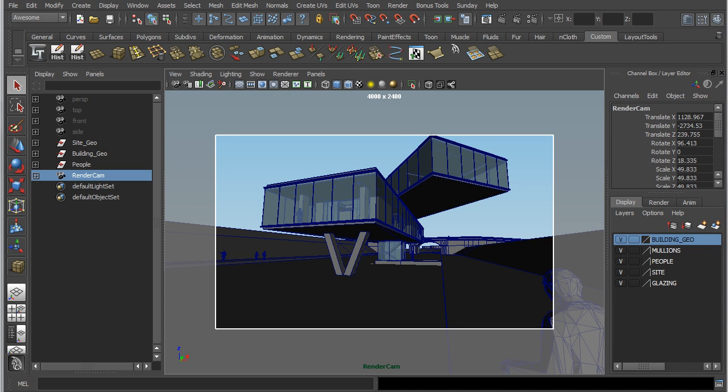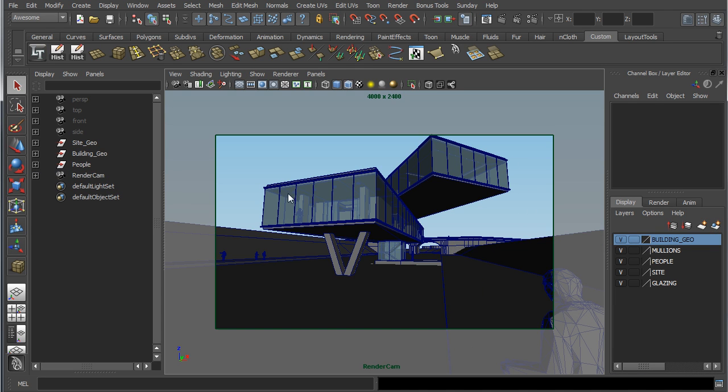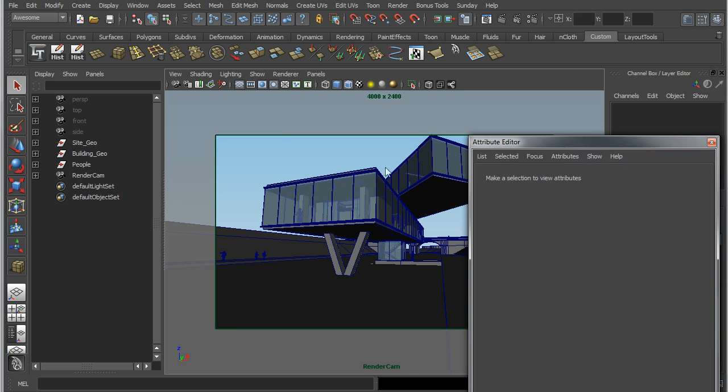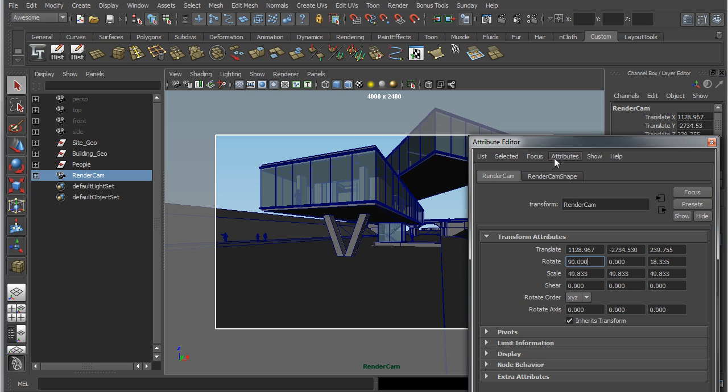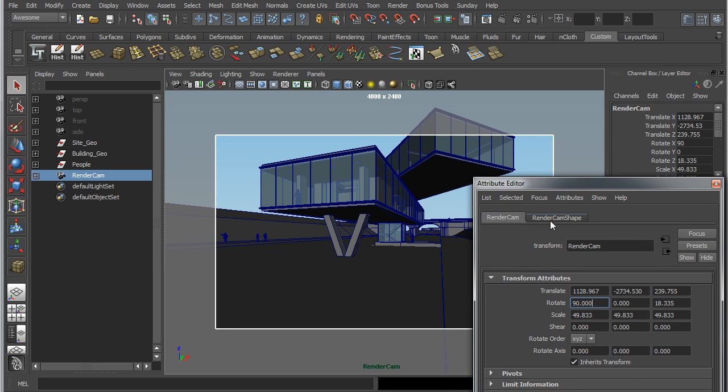Now, one thing clients always seem to want is to have all the verticals be straight. So to do that, let's click on this camera icon again. We'll set this X rotation to 90, so we're looking straight ahead and all the verticals are straight.